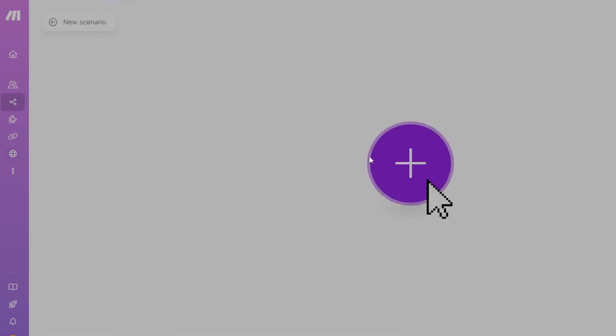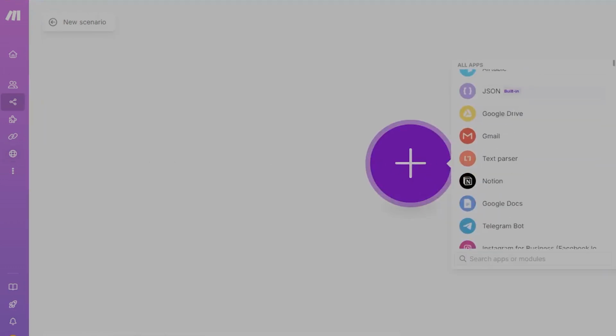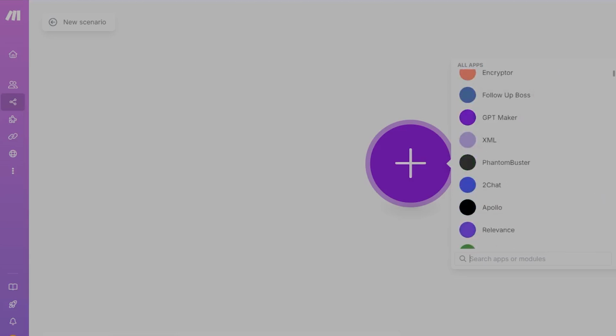Now click add and give your webhook a name, something easy to remember like a new lead or form submission. Once you save that, Make will instantly generate a unique webhook URL. This is the address where you will send data from any app, form, or service that supports webhooks.